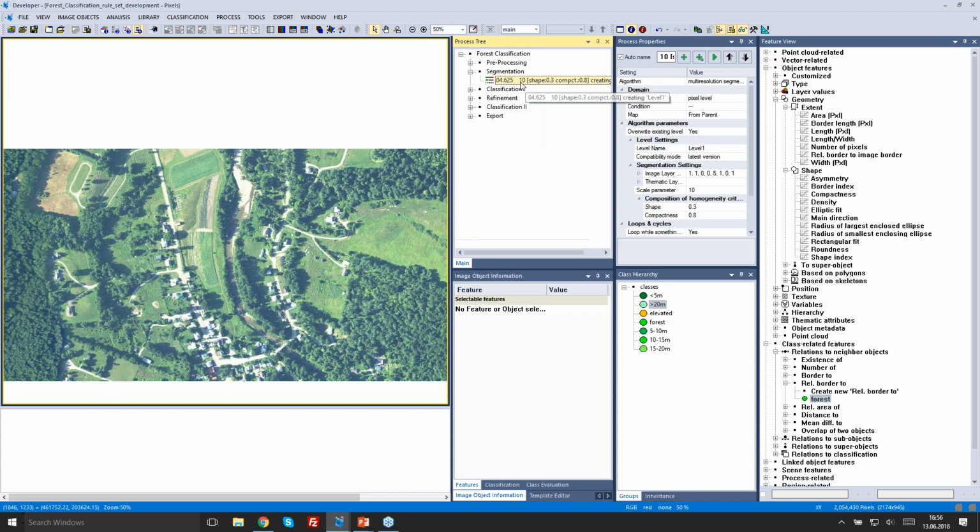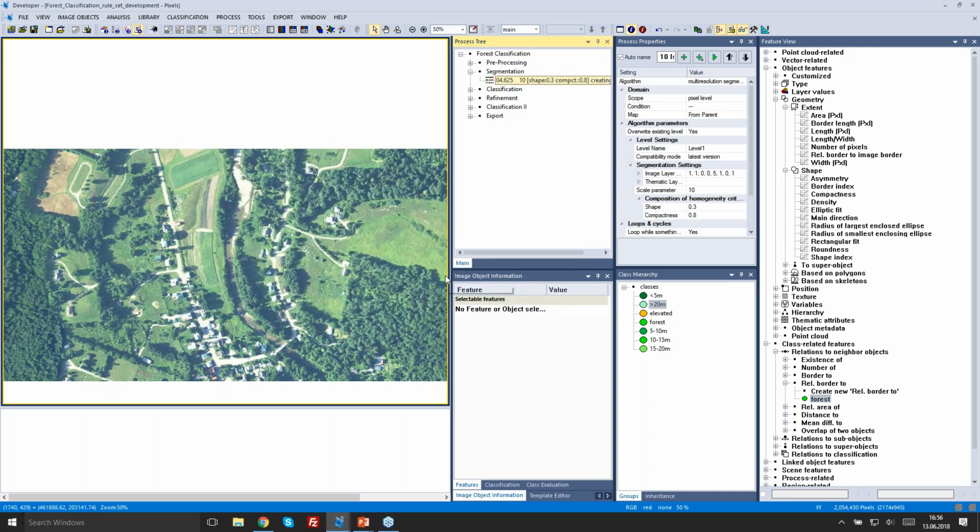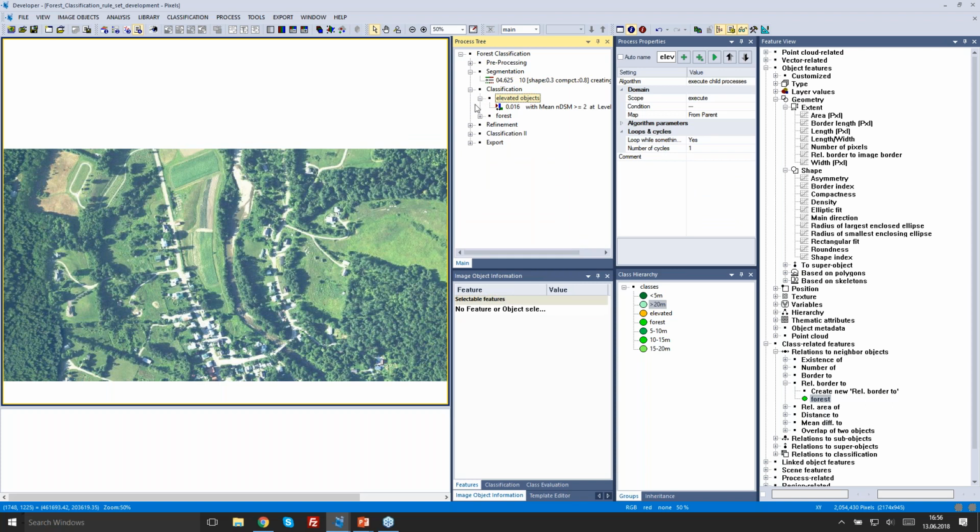For segmentation, we use the multi-resolution segmentation. You can play around with the settings. I want to have more compact objects; that's why I increased the compactness here. You also could create smaller image objects or larger ones. It depends on the purpose of your classification and what you want to have, right? Then the classification was first discriminating elevated and non-elevated objects based on the NDSM information.